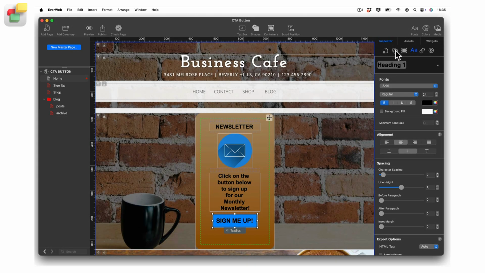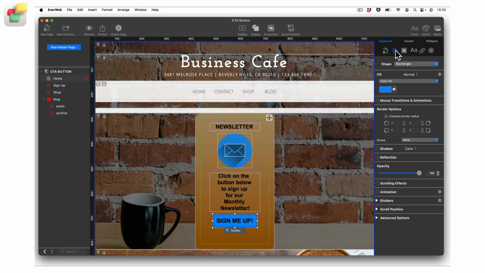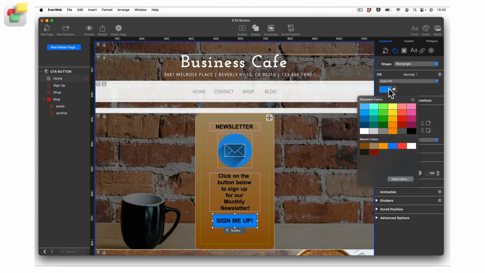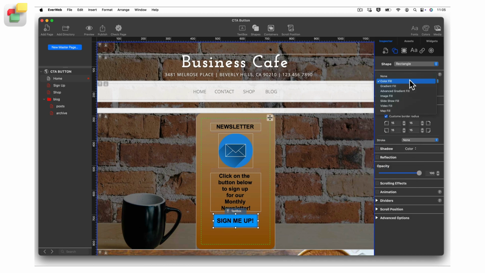Next, we can use EverWeb's Shape Options tab to add additional styling and features to the button. To change the color of the button, either click on the color swatch or color wheel, then change the color as desired. Alternatively, you can change the color fill itself to a different fill type.